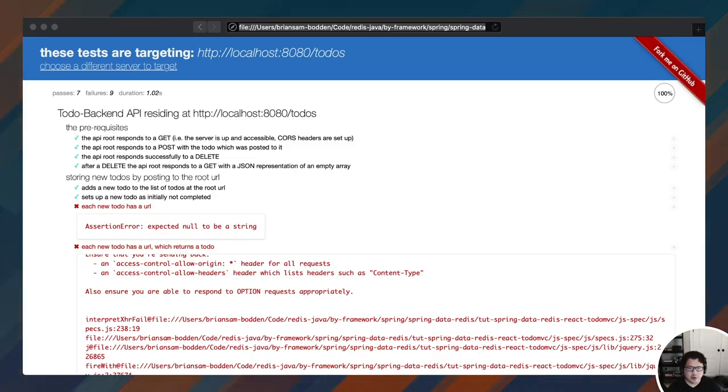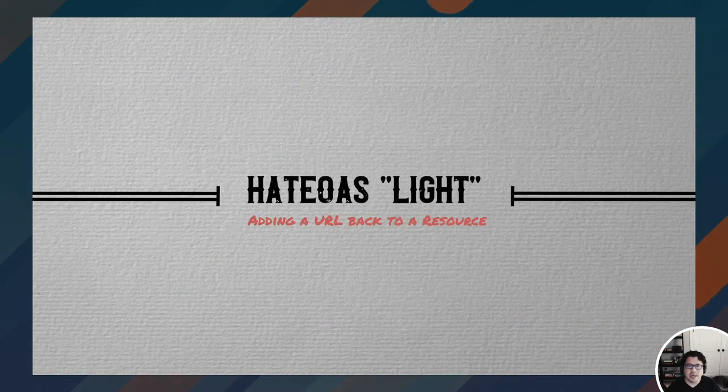Okay, so now we're going to tackle the requirement that our to-dos contain a URL with a self-reference to get that to-do itself. And this is a light form of HATEOAS. And HATEOAS stands for Hypertext as the Engine of Application State. And it means that hypertext should be used to find your way through the API.